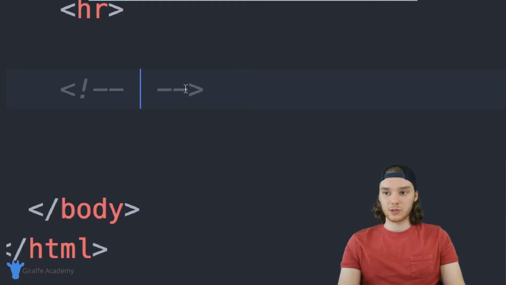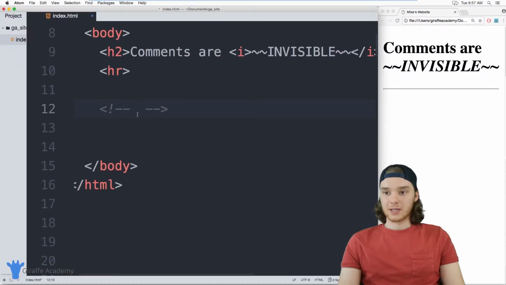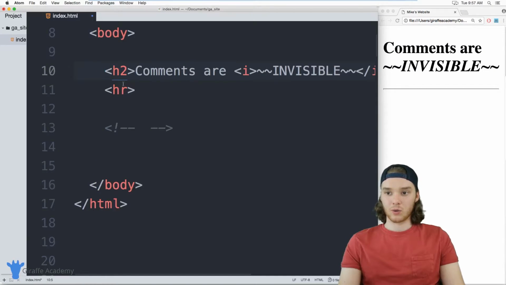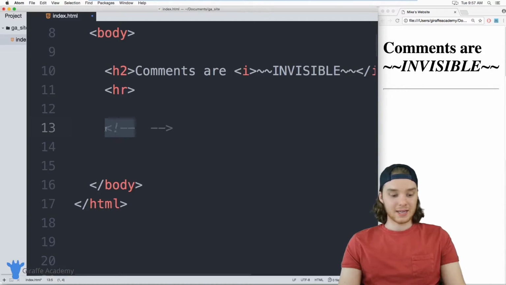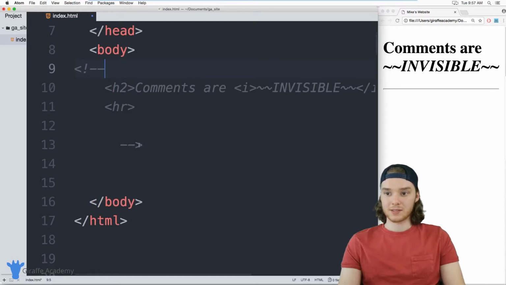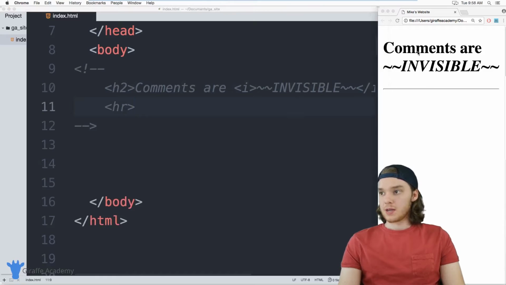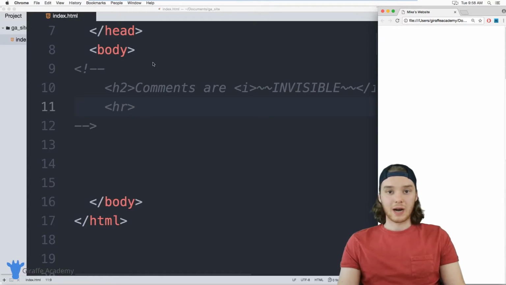You can also use comments to comment out specific pieces of code. So let's say, for example, that I didn't want this H2 and this horizontal rule to show up. So that's like this header over here on my website. I could take this and surround it with comments. And now this basically just won't show up on my website. And you can see because the browser's ignoring it.